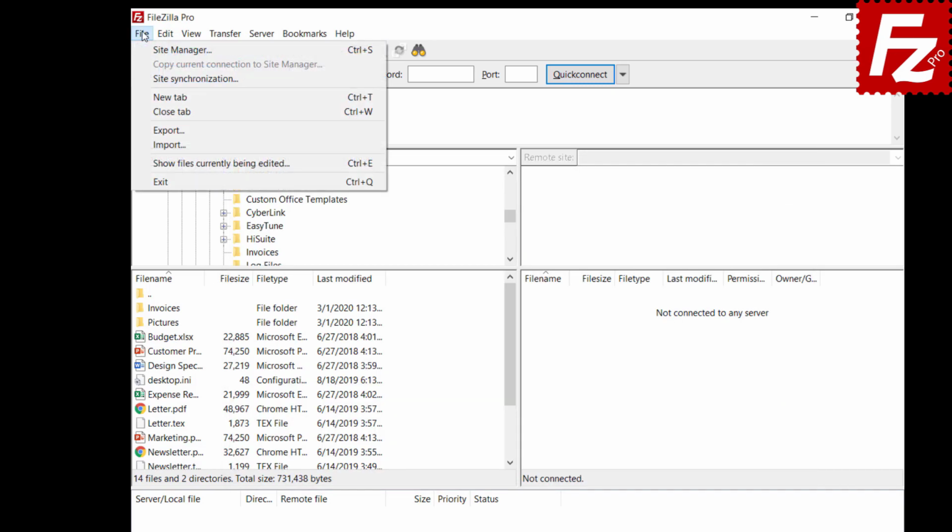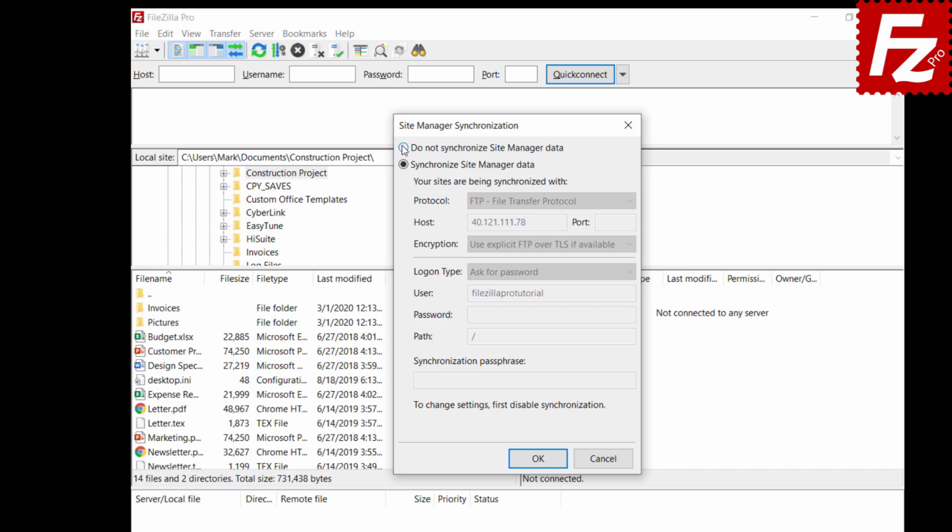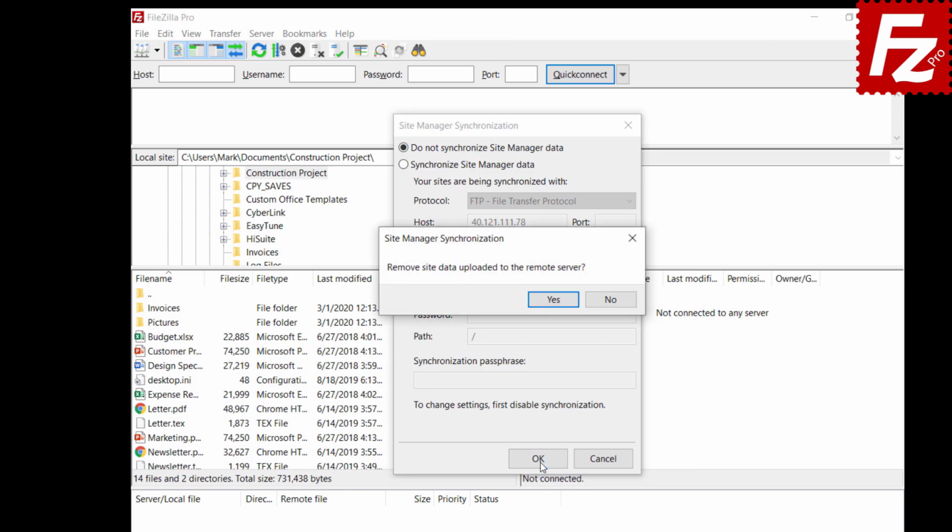To disable the synchronization, select Do Not Synchronize Site Manager Data. You will be asked if you want to remove the Site Manager data from the server. Choose No if you do not want to remove it. The local data is never wiped out, even if you ask to remove the data from the server. In this video, you learned how to use site synchronization with FileZilla and FileZilla Pro.